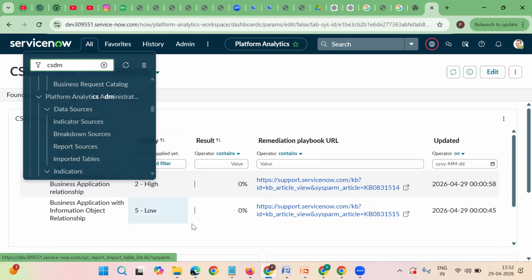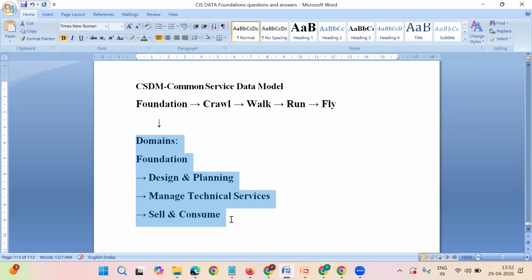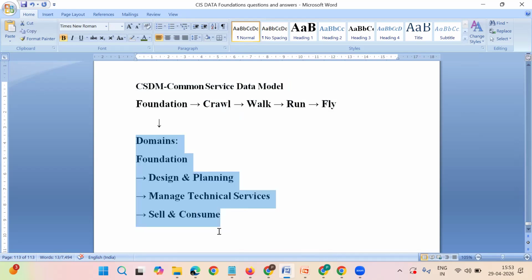So totally, this is the flow. Please remember the stages also: foundation, crawl, walk, run, and fly. And the domains are foundation, design and planning, manage technical services, and sell and consume. These are the maturity stages, and these are the domains or layers.